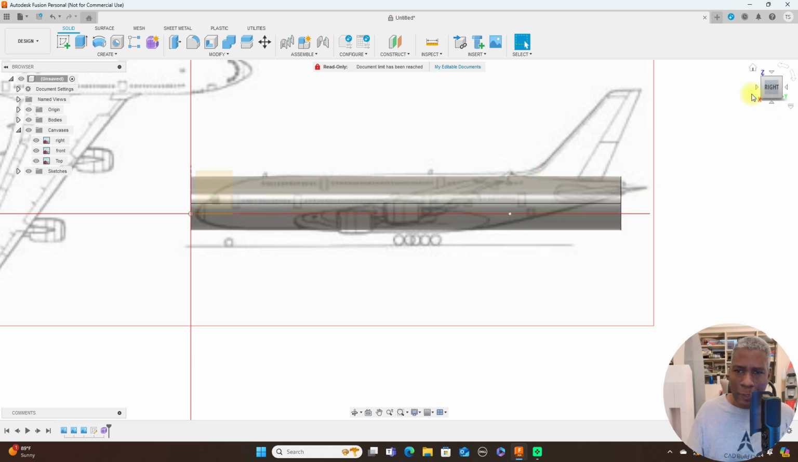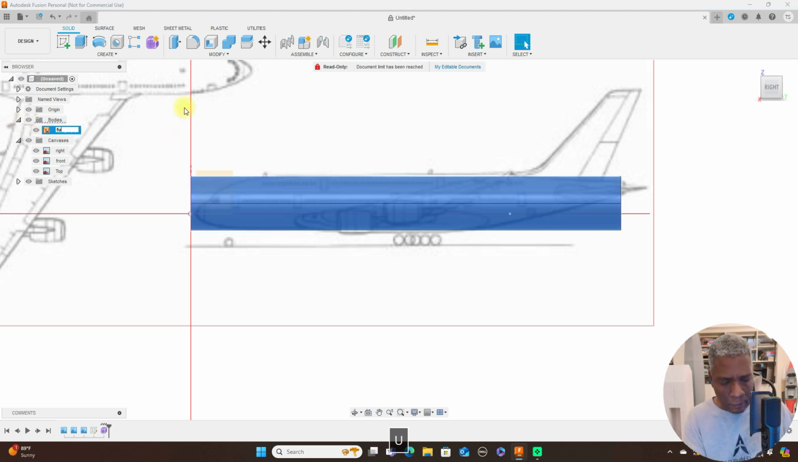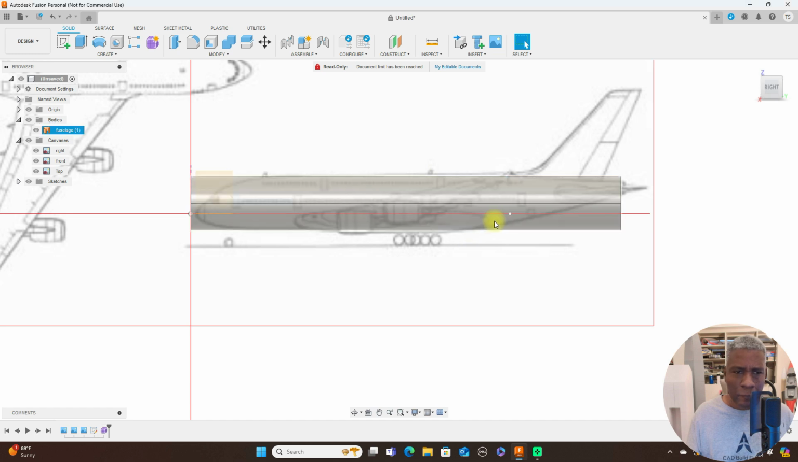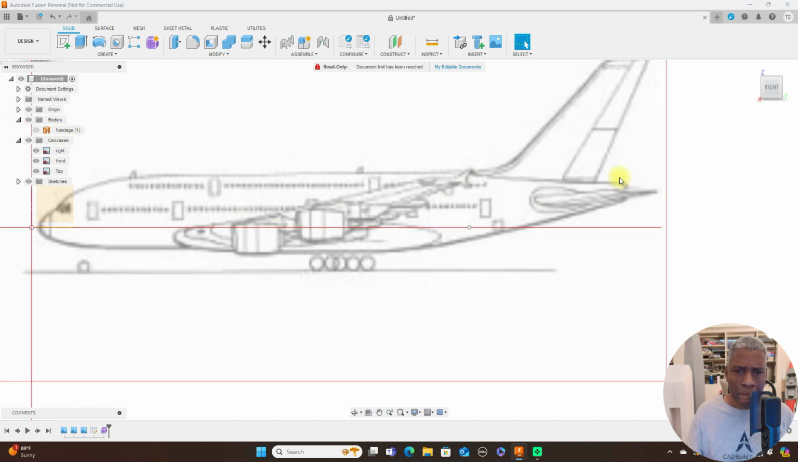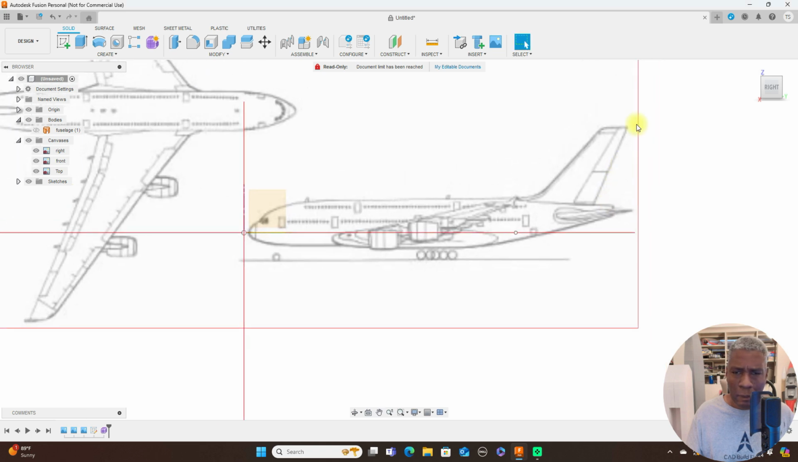Then the next thing I normally do is the tail section here. Let me turn off this body here. Change this name to fuselage, and I'll turn that off. Then the next, like I said, is this vertical stab.